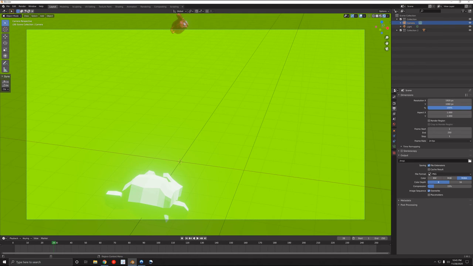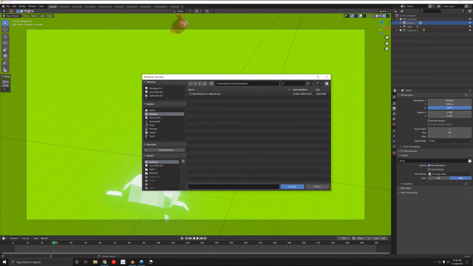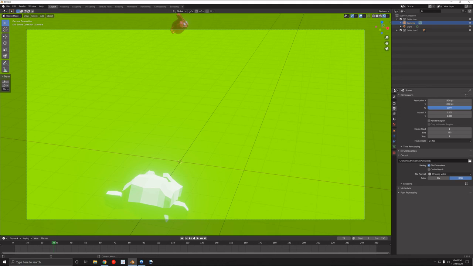But if you want an animation, come over here, select whichever one you want. Normally if you're doing an animation, you will want these three. This is the one I use the most. And you also want to select where you want to save it. So a desktop would do, or whatever.